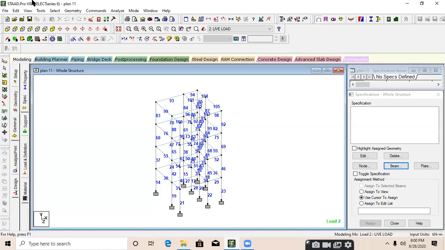I think it's not necessary to provide a mesh. If you are providing, it's good. But if you provide a mesh here, it will convert that particular beam into several parts. So I think it's not necessary to provide a mesh.